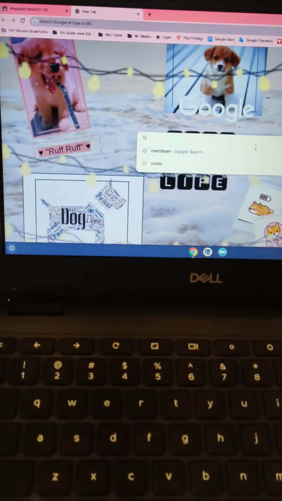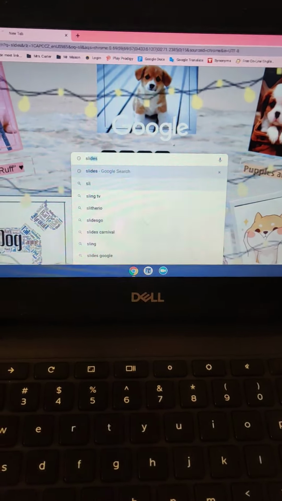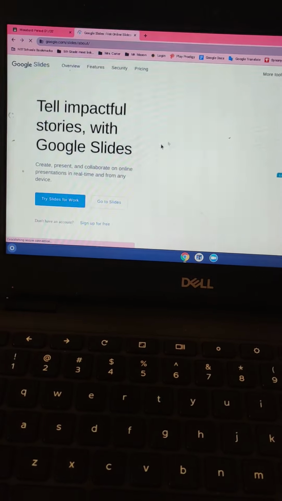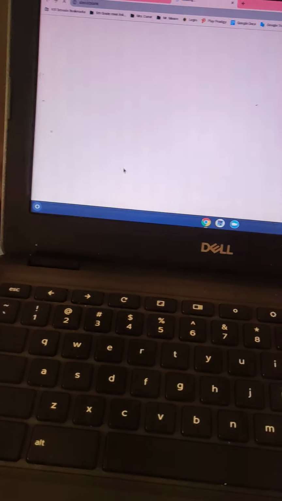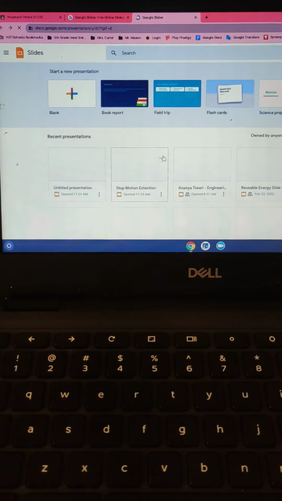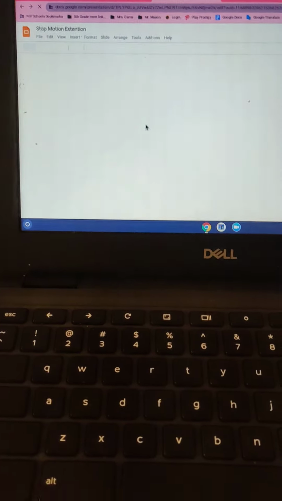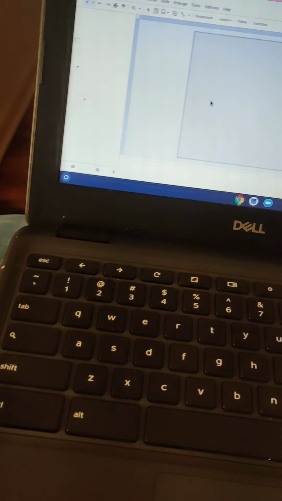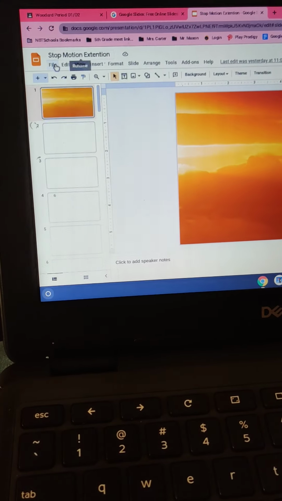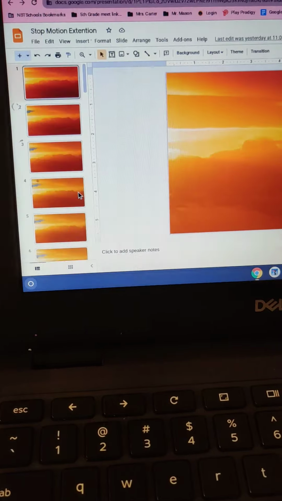So let's begin. First, you want to type in slides. And it comes up. So you go to your slides. And now I'm going to show you an example of me making the slide. So this is super easy. You can actually make this in 5 minutes, as I did. It was so easy to make. And I'll actually show you. I even published it to web, so I'll show you right now, right here.